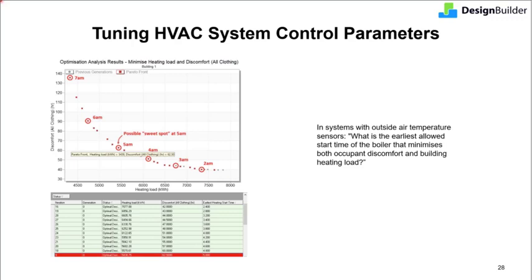This graph shows a novel application of optimization. Here, optimization is used in advanced stages to identify optimum control parameters for building HVAC and other systems. The study is centered around the earliest allowed start time of the boiler that minimizes both occupant discomfort and building heating load. We know that the earlier the heating system can be switched on, the less discomfort occupants are likely to feel on the coldest mornings of the year. But more heating energy would be consumed over the year.